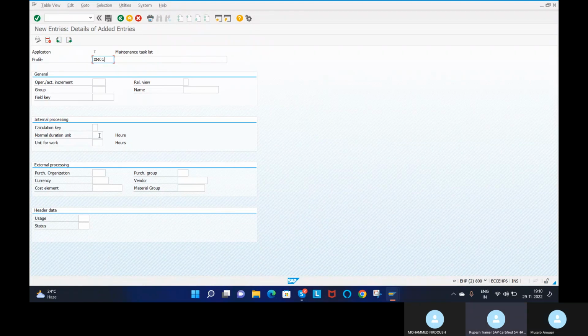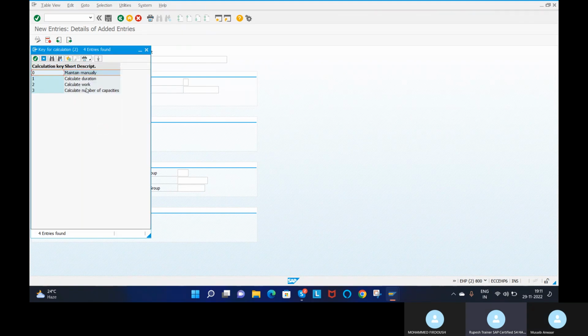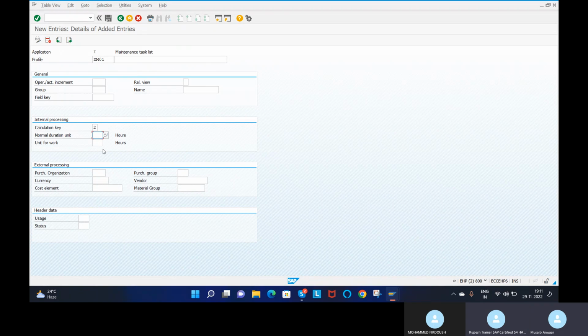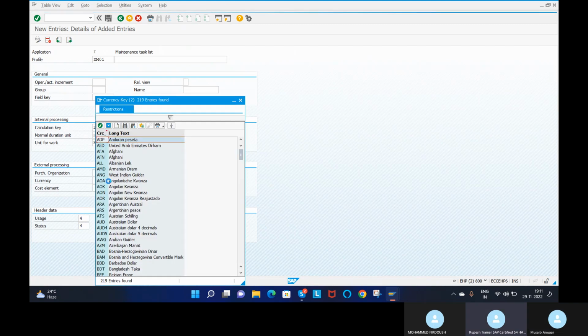You deleted it. Yes, sir. You deleted the available profile. No, sir. Then why are you creating? It is already there, right? No, I have created a new one, sir. I have clicked on new entry only. Okay, carry on. What do you want to carry on? Okay. Currency, keep currency. INR, keep something. Foreigner, keep something.